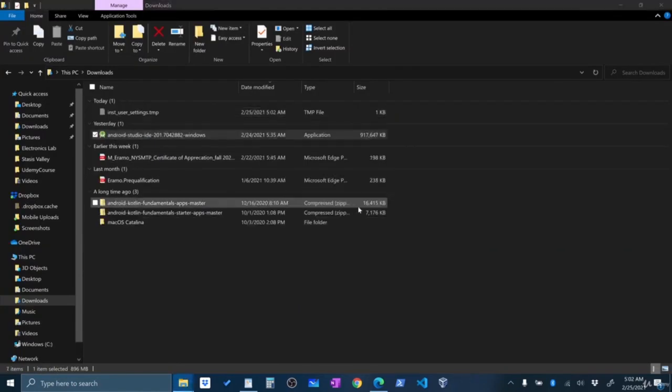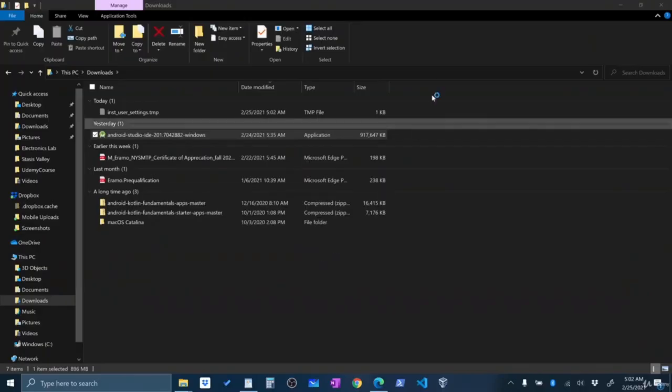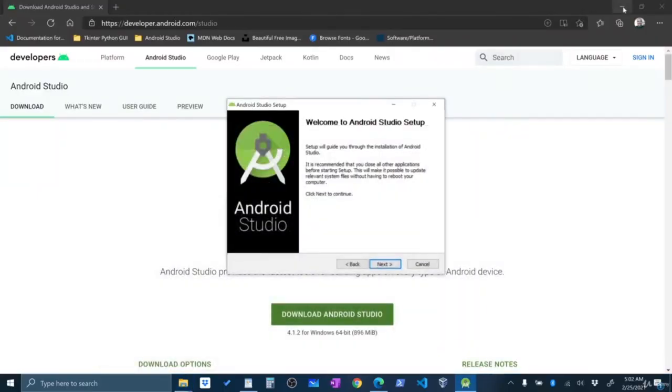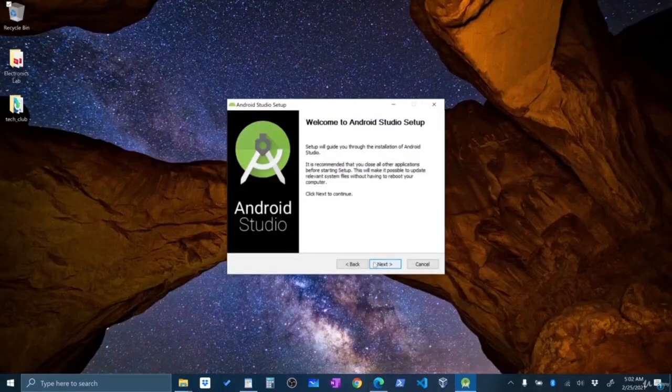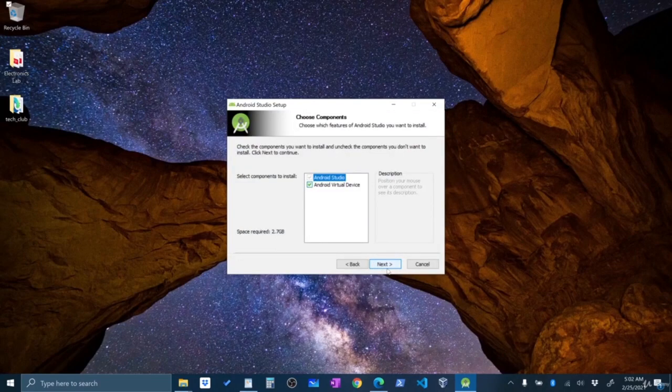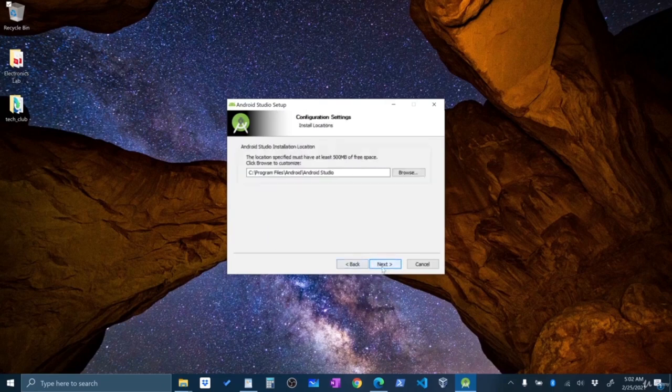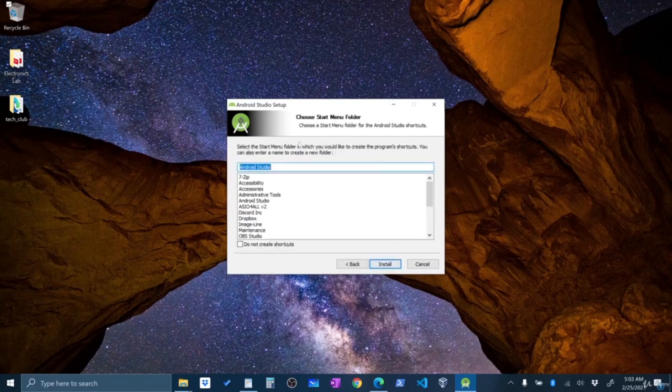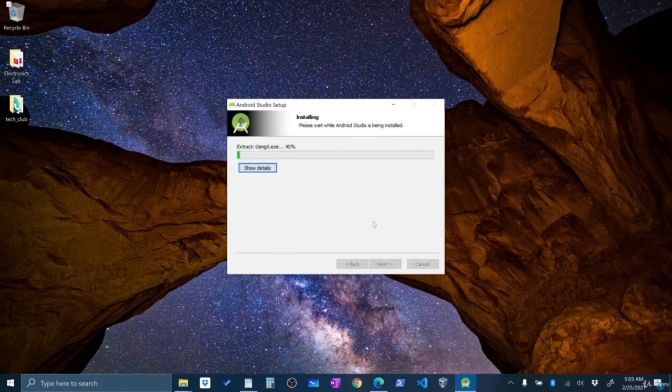Okay, it's just doing its setup. We're going to allow Android Studio to make changes to our device here. Okay, and we'll click Next to continue. We'll install both the Android Studio and the Android Virtual Device. We'll have both of those checked for installation. Next, we'll specify where we want the installation to occur, and I'll just use the default location. That's fine for me. I'll keep the shortcut information all the same, so we're not going to make any changes here, and we'll click Install.